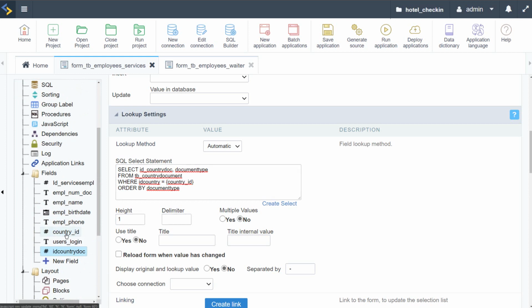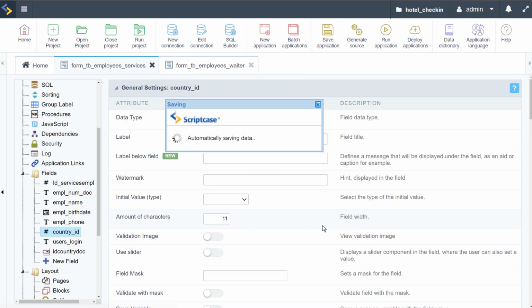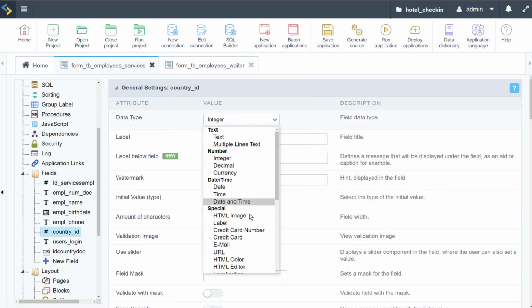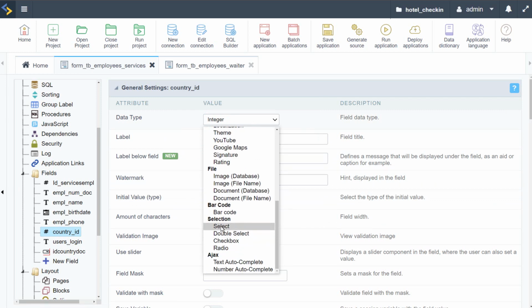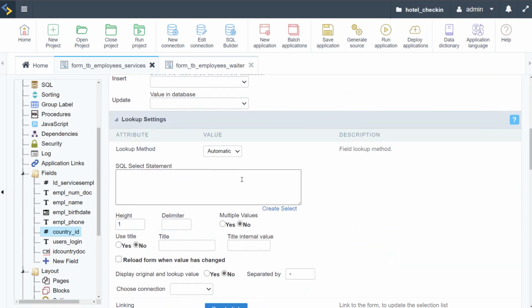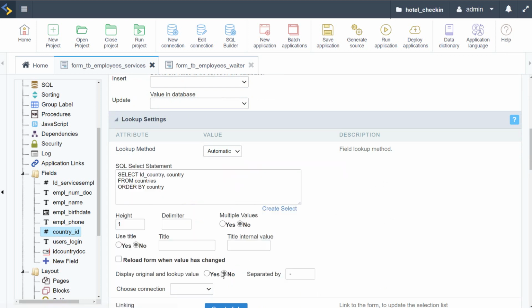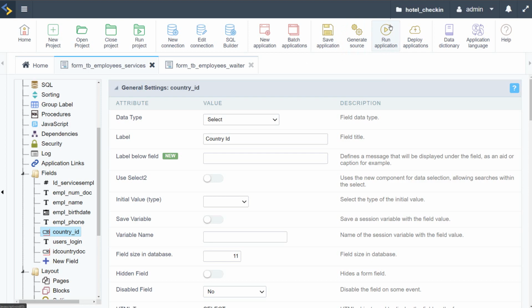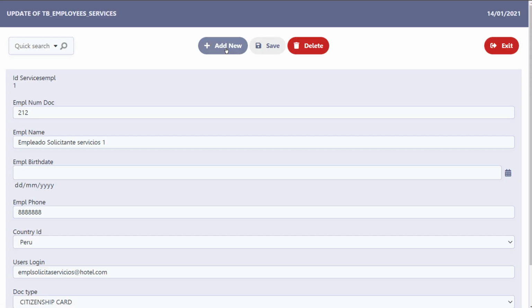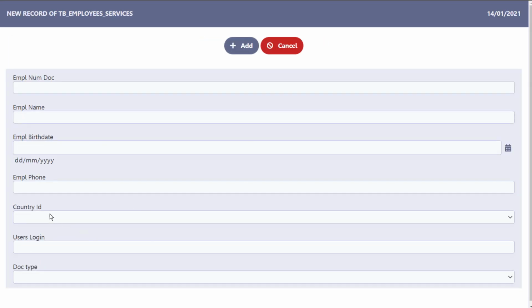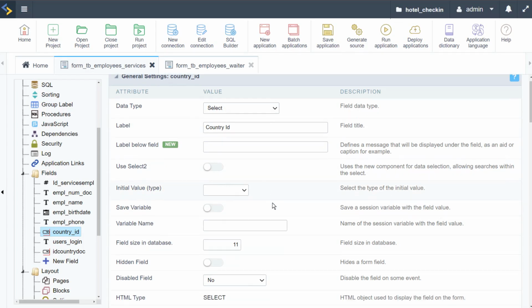Okay, so we're now going to come here to the country ID. And here again, we'll change the data type to a select. Scroll down and we can create the select here, create countries, country, and just leave that as it is. It's nice. We can even use the title and then choose the connection. So now if I save that, and if I run that now as it is, so for instance, if I go add new, we have here the country, so I can select a country, and now it should update here the document type. So that's something we still need to enable here.